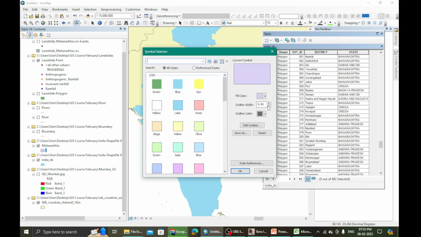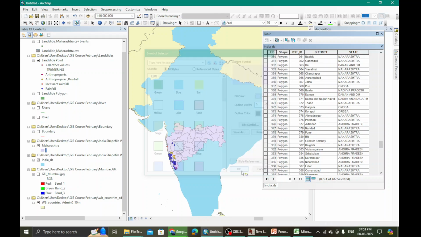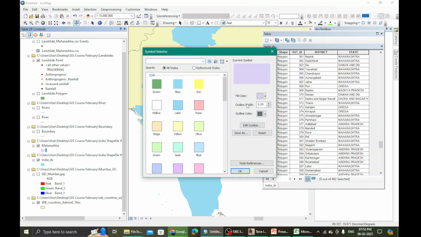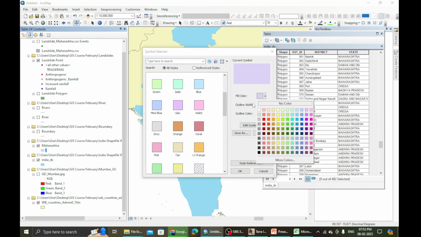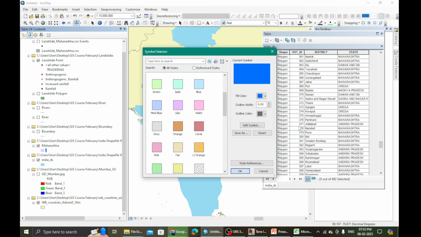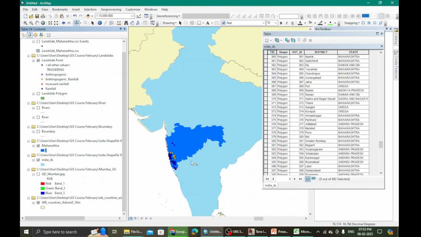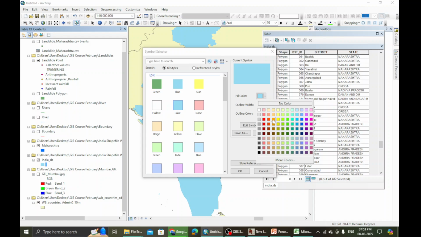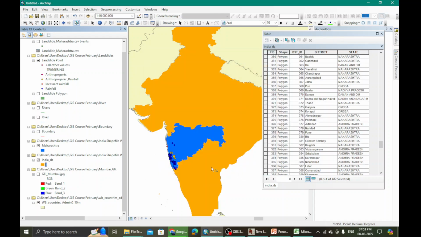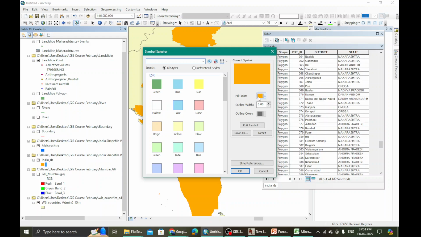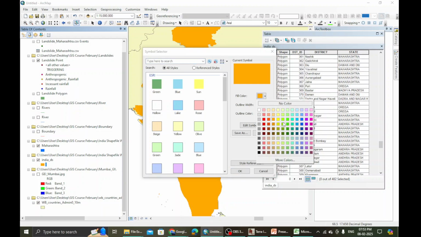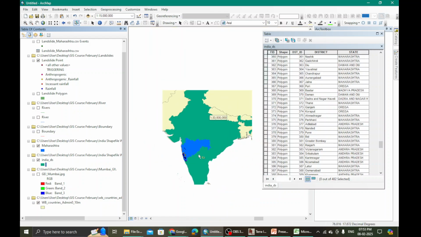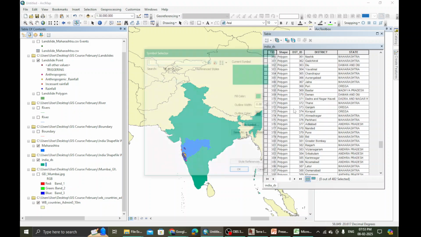You go here and outline width has to be made 0 and then OK. So you see the entire Maharashtra. You want to change its color, use this. Let's say I want to make it blue. So I make it blue. And India, I want to make it something like this. Not this color, let's give something else. Green, Harit Kranti. Yeah, there you go.